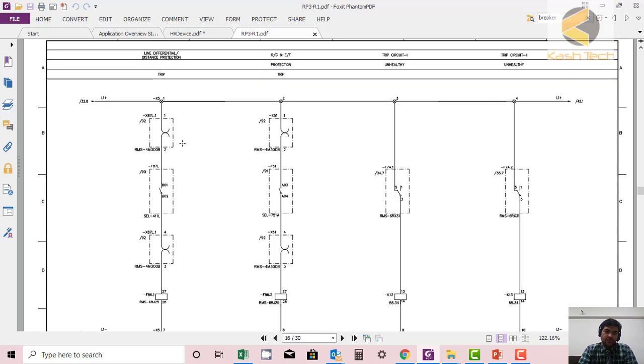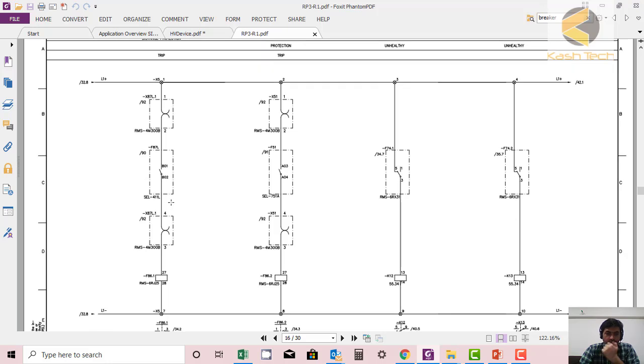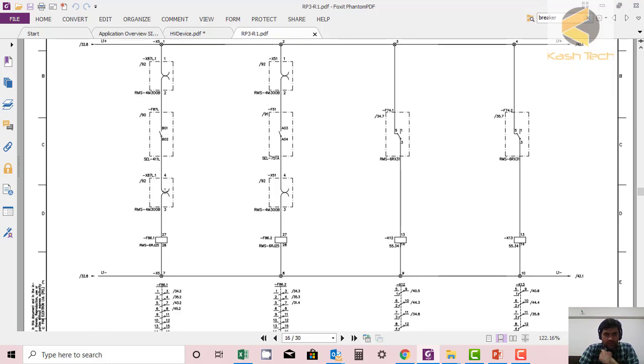So first of all, if you go through the drawing, you will see the tripping page where tripping is shown. This is line differential distance protection, and this is the trip, and this is a test plug. When the relay senses a fault, it will issue a trip command through the binary output contact 1 and 2. Again through the test plug, it will energize lockout relay F86.1.